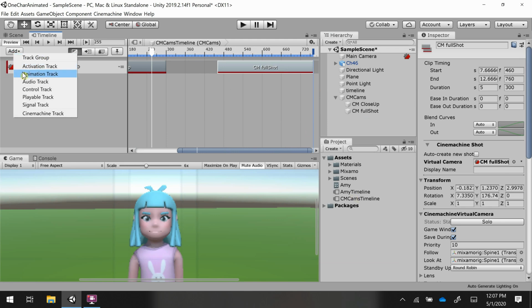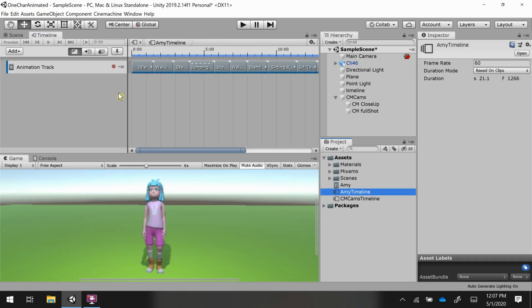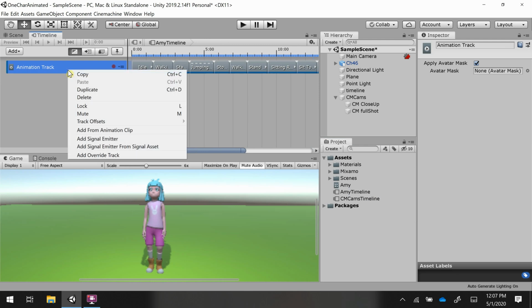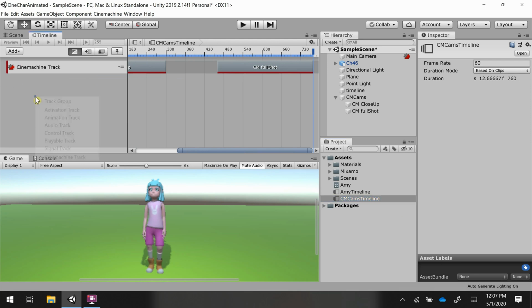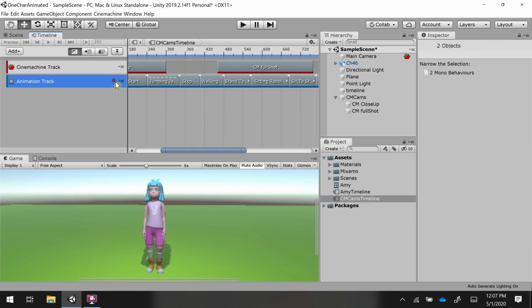So I'm going to add an animation track. Actually, I'm not sure if I need to do this. Let's find out. Let's go to the Amy timeline, and you'll notice that if I right click on the animation track, I can copy it. And now we'll go back to the CM Cam's timeline. Why did that switch to a Cine Machine track? And there's no paste here. Let me try Control V. Yeah, Control V worked.